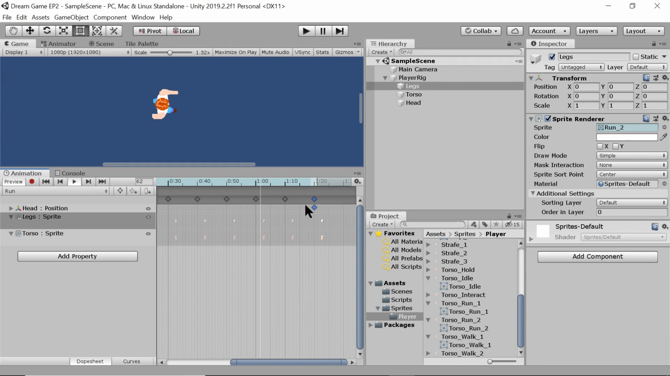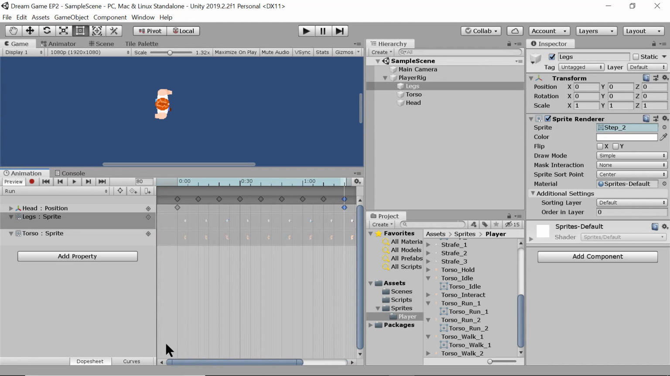It's kind of jumpy. So I just want to make sure that we end at the place we start. So let me go back. We start at stand and we end at step 2. That's not what we want. 1, 2, step 2.